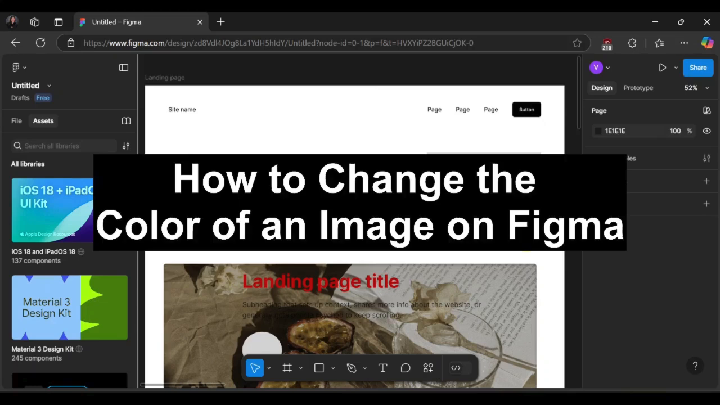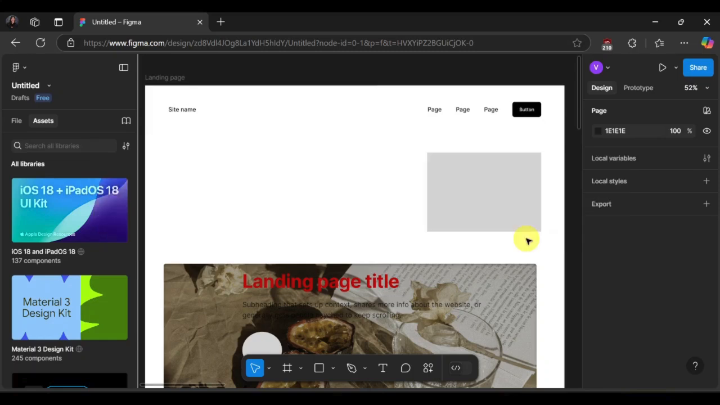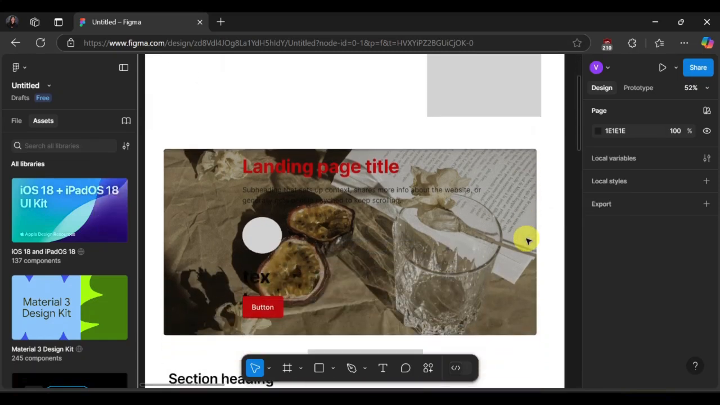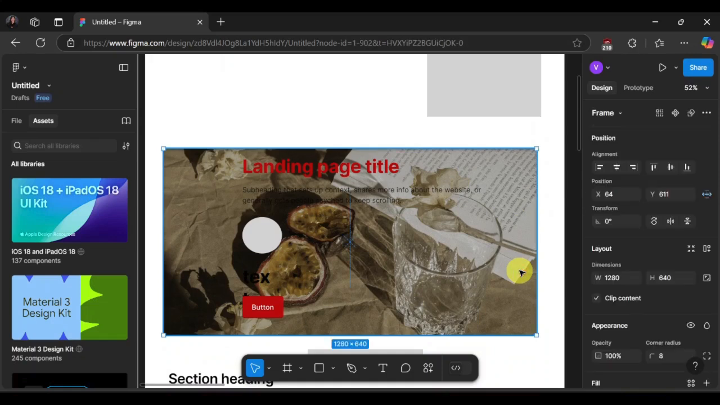In this video, I will show you how to change the color of an image on Figma. So in order to change that, what we can do is head over and choose the image that we want to edit. We have this image here, and as you can see, it has a brownish color.